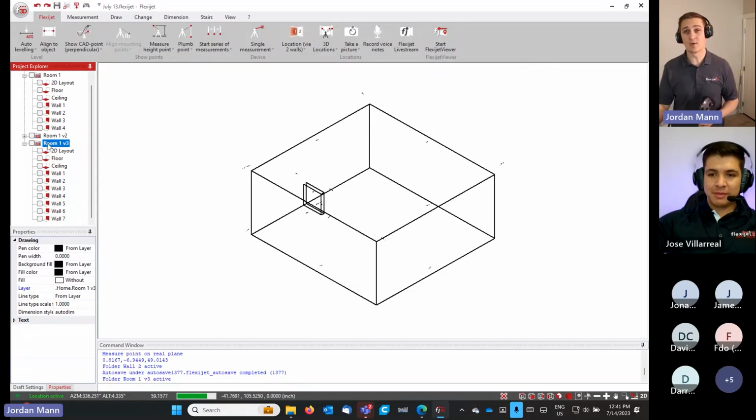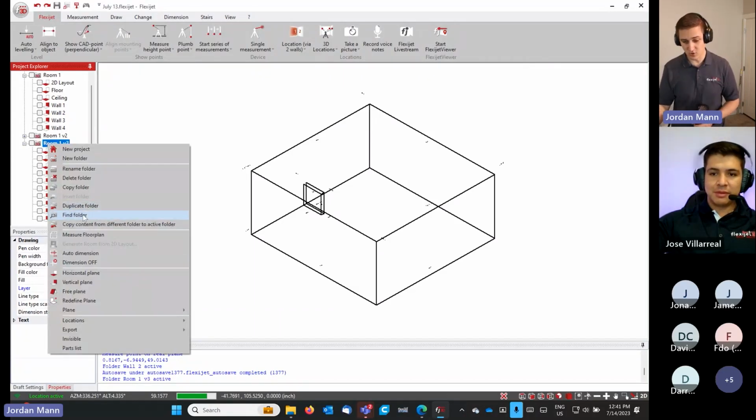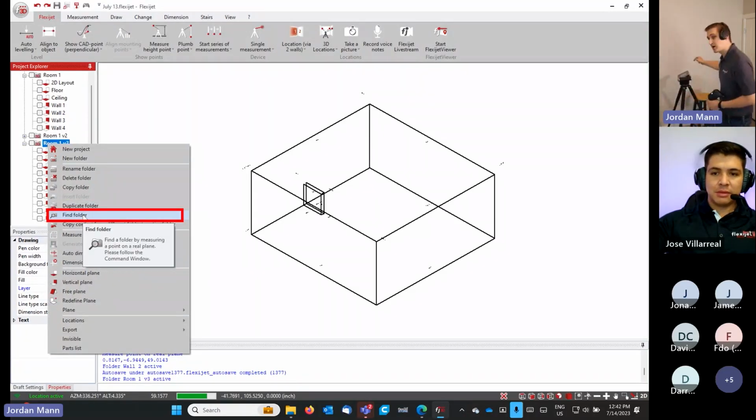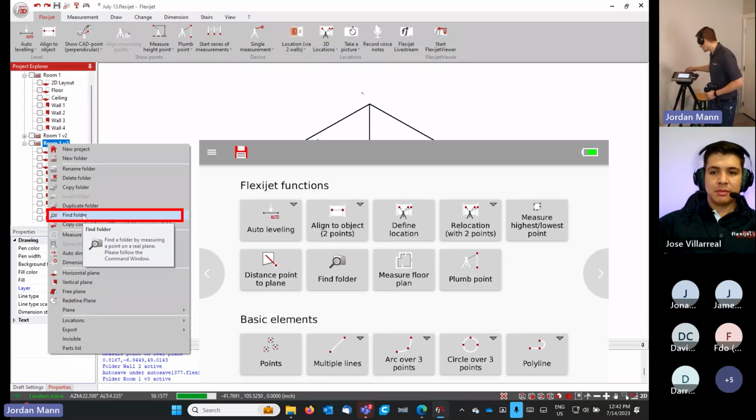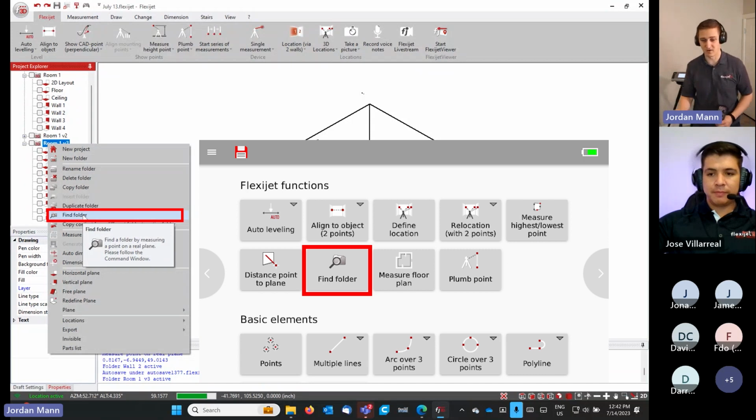How do we know which one of these folders to put it in? Well, I could choose manually here. I can grab the different folders here. We created them all, so I should be able to figure out which is wall 1 and wall 2, but we're actually going to make that a little easier. I'm going to use a function here called find folder. The way that we found this folder is I right-clicked on here and chose find folder. You can also grab this function right here on the second row of the Flexijet screen, right next to distance point to plane.